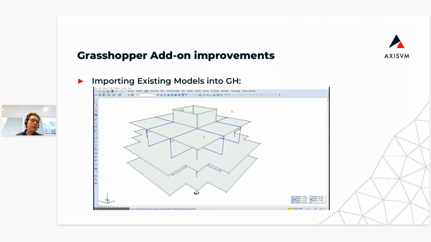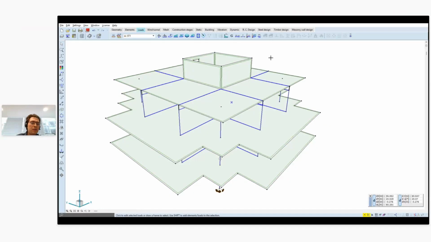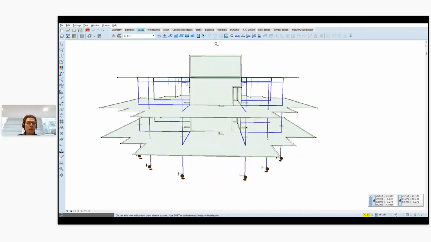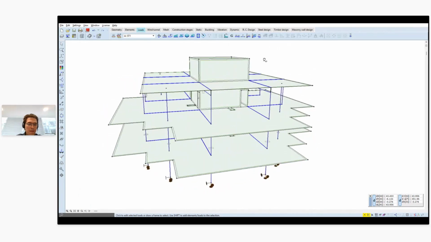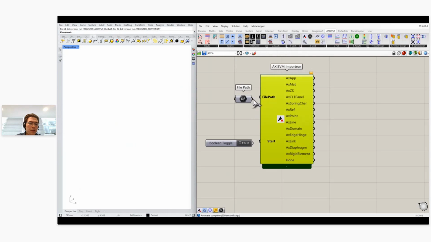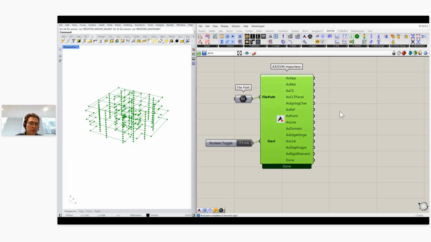Another new feature is that existing AXIS models can now be imported into Grasshopper. I will demonstrate a practical application using the previously shown model. First, I have to place the importer component, specify the file location, and we can start the import process. After the import, the model data can be extracted and modified.